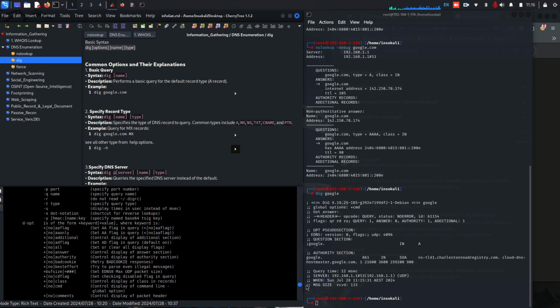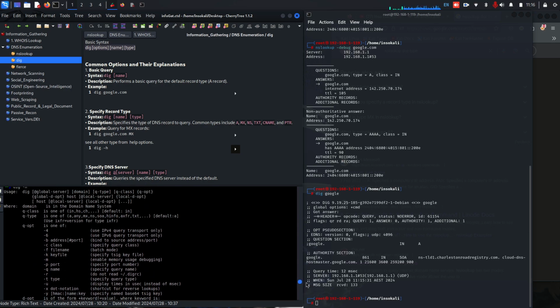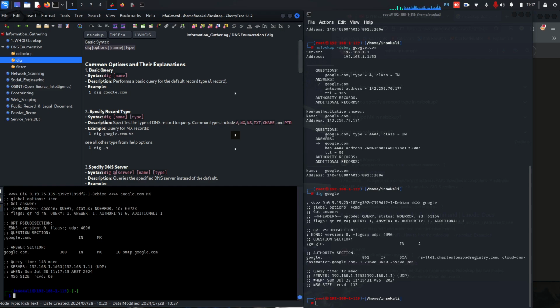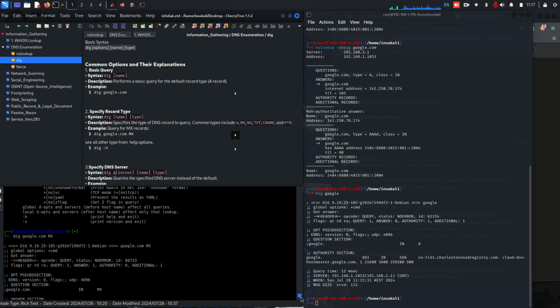So you can take the basic concept of how to use and where to use these kinds of options in the tool. So we are here now. We want to query for the MX record. Let's execute it. So yeah, we get it again.